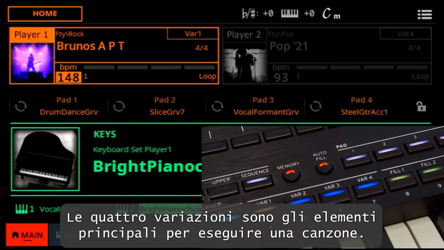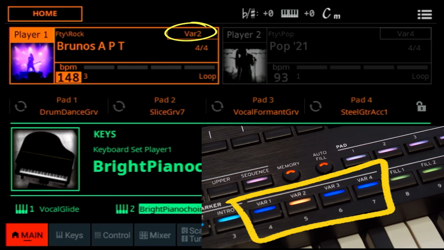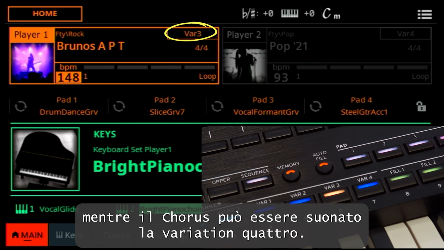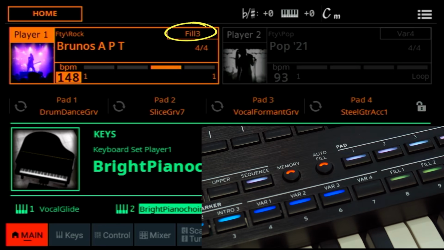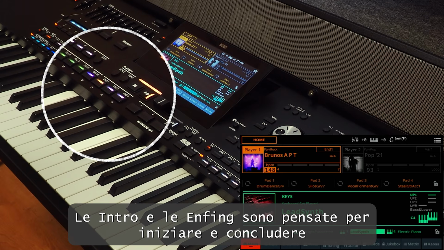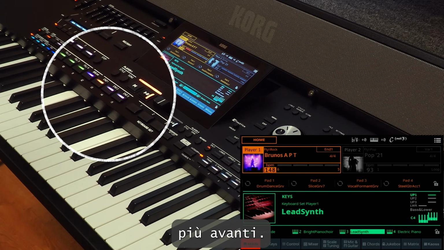The 4 variations are the main elements for performing a song. They are playing in loop and the energy is increasing from variation 1 to variation 4. For example, the variation 1 can be used for the beginning of the song, while the chorus can be played in variation 4. The intros and endings are designed for starting and ending a song in a musical way, but let's talk about them later on.